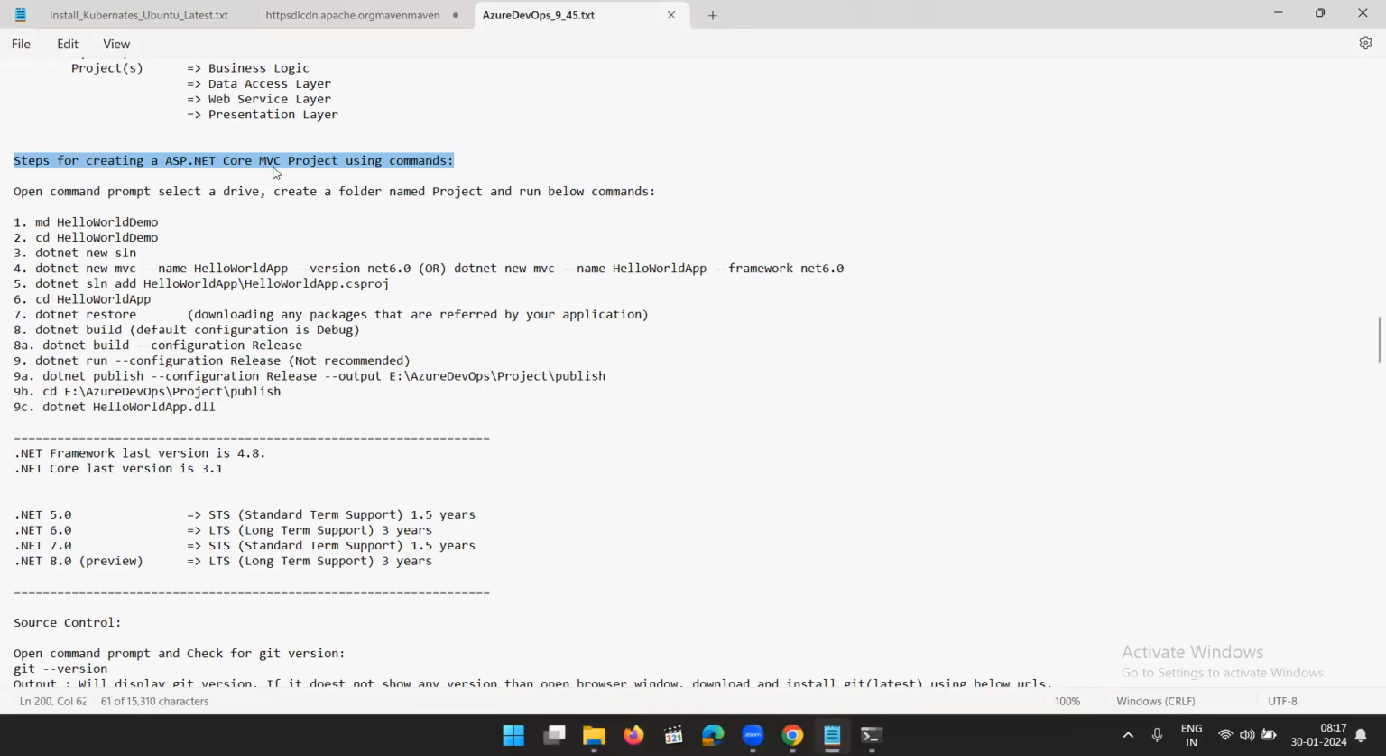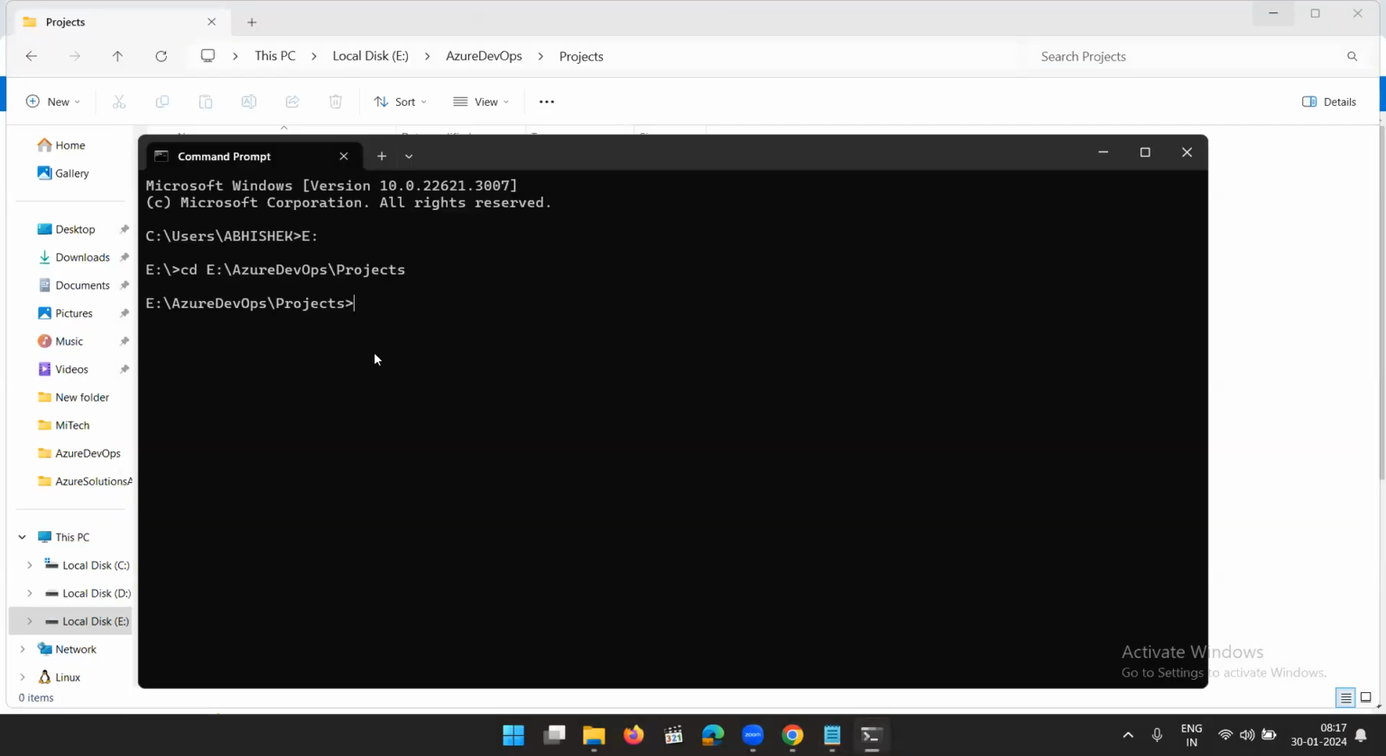Now, let's take a hello world demo, just as an example. Okay, very simple example. So what we'll do, we'll create a directory inside that. MD, MD means make directory. So we're creating a new directory inside the projects folder and the name is hello world demo. Okay, simple.